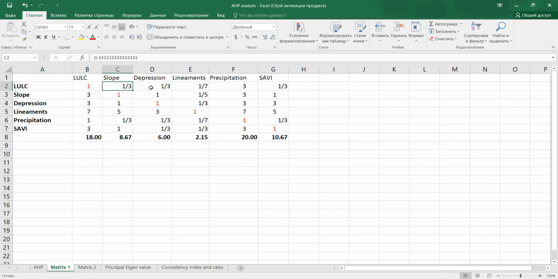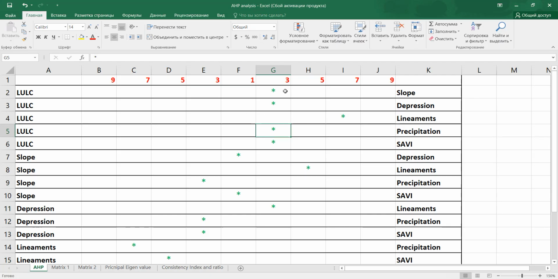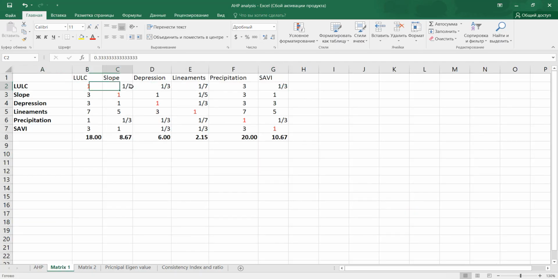And here, for the row, for each layer, we will write the values that we just assigned here. For instance, when comparing land use and land cover with slope, I prefer slope 3 times more than land use and land cover. That's why I will write here 1 denomination 3, because I am comparing land use and land cover with slope. Meanwhile, when comparing slope with land use and land cover, I will assign 3, because I prefer slope more than land use and cover 3 times.